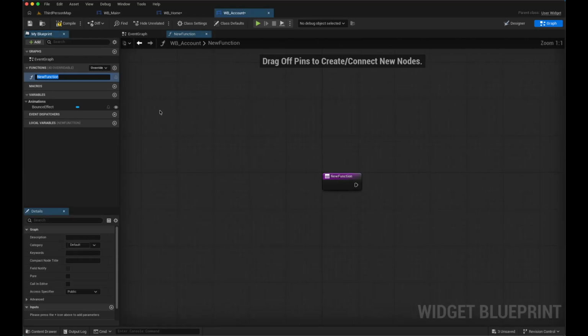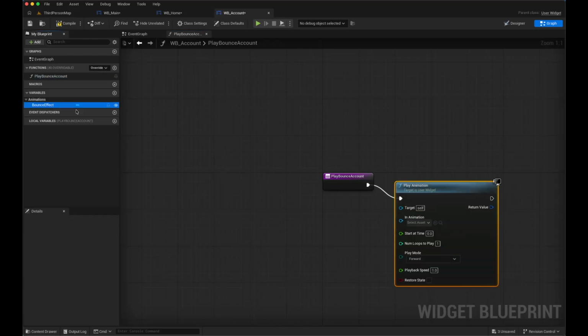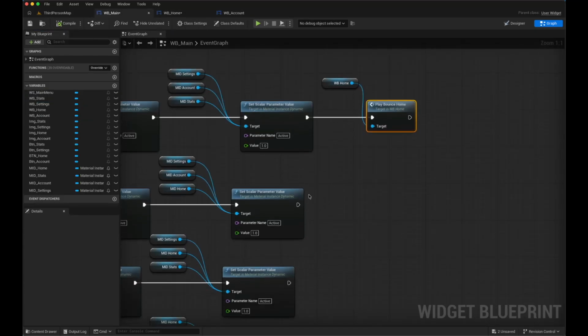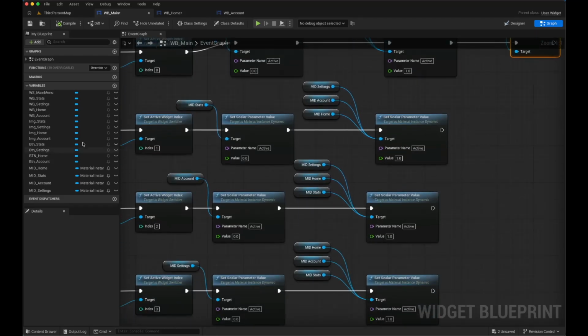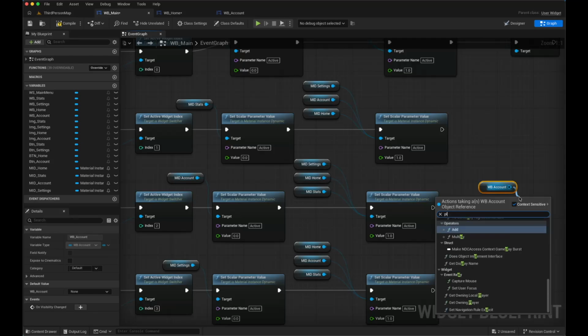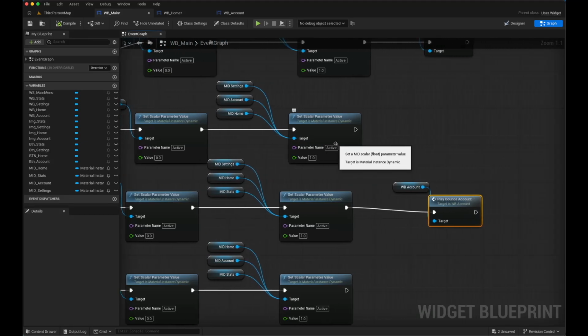Now open the graph and create a new function, call it play bounce count, and run the play animation node with the animation we just created. Back in our main menu, we'll define when to run this animation. On clicked event of our account button, we will fetch a reference to our widget blueprint account and we will run this function. Compile and save the project.